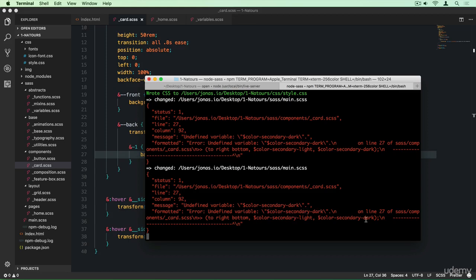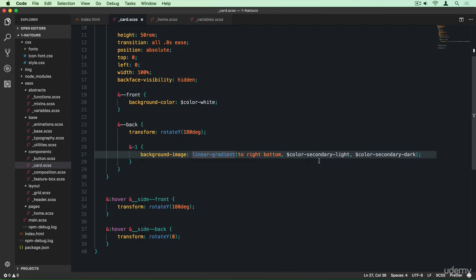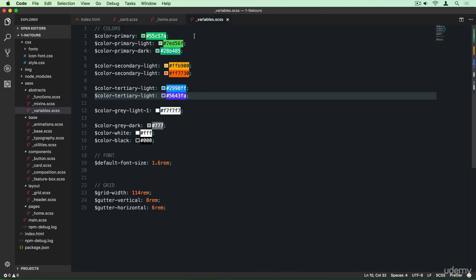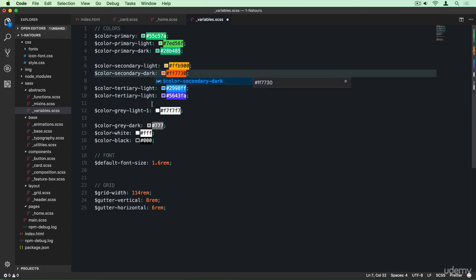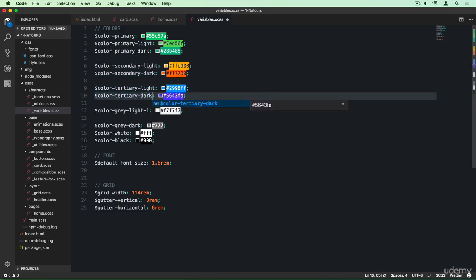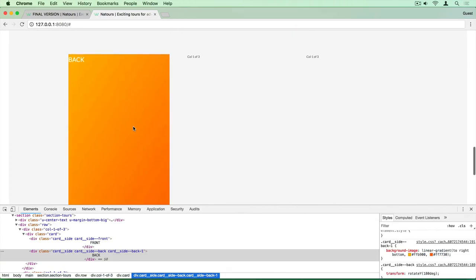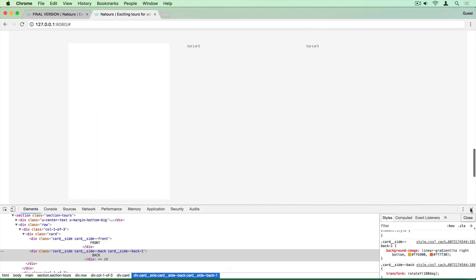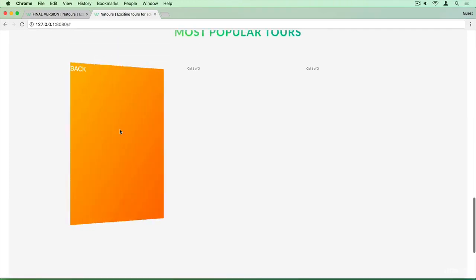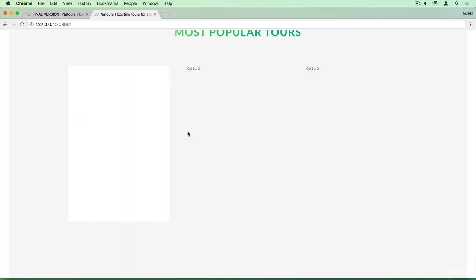Okay, light and dark. Well, let me check out the light and dark. Okay. Of course, I need to change this. So we have the light and the dark one for both. Okay, probably you had already noticed this error. I just did not. Okay, so sorry about that. And so yeah, that looks amazing, right?